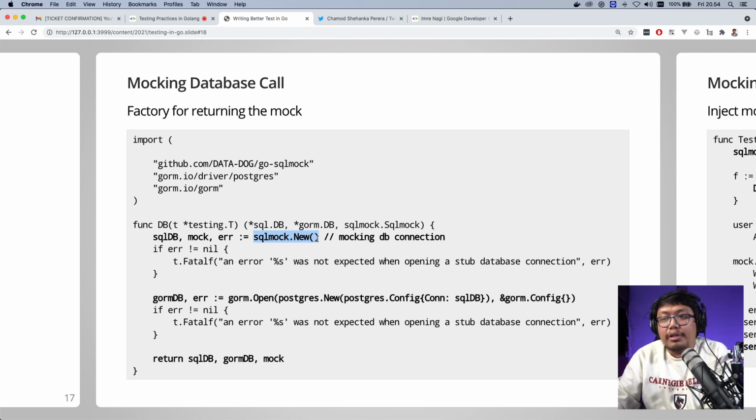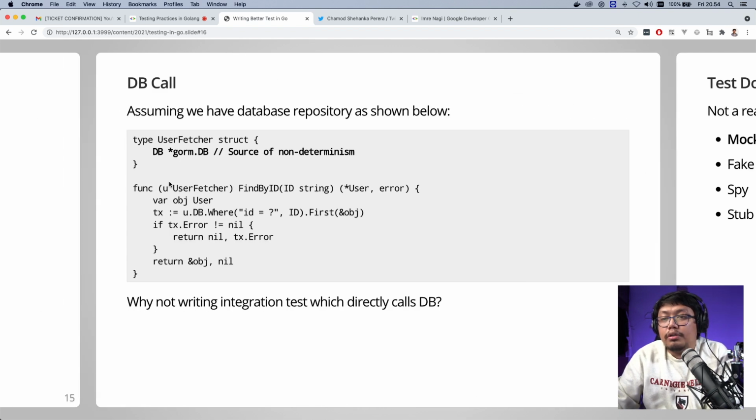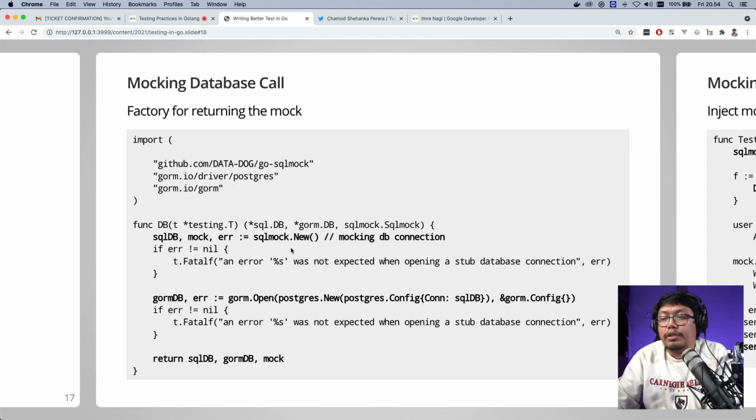So it's not gonna be real, it's gonna be a mock. You actually mock the DB connection by calling sqlmock.New. This is a package provided by Datadog. From this function, you're gonna get the sqlDB and the mock. And here, because I'm using GORM, which is one of the ORMs you can use in Go, I will just pass the sqlDB to the connection of GORM here.